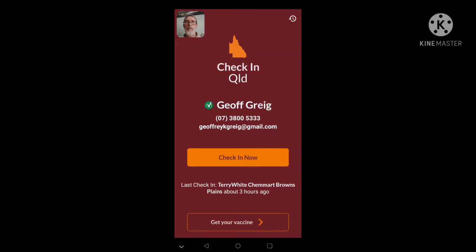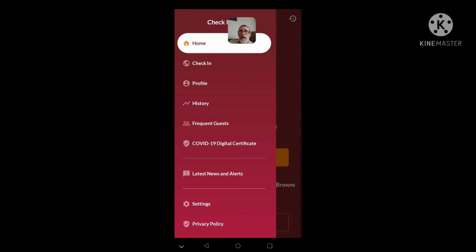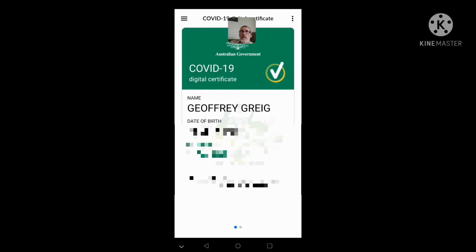The other day I was using the check-in app, and I wanted to put in, as a lot of people have, not everybody, but some people have, the ability to have your inoculation document on the QR app, which I've done. If I go in there, on the new one it says COVID-19 certificate. So I go in there, and it shows my certificate. There it is.